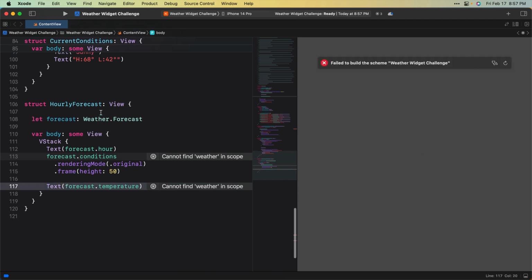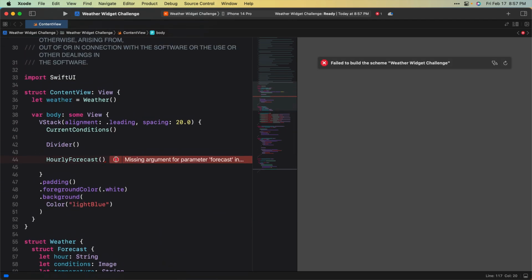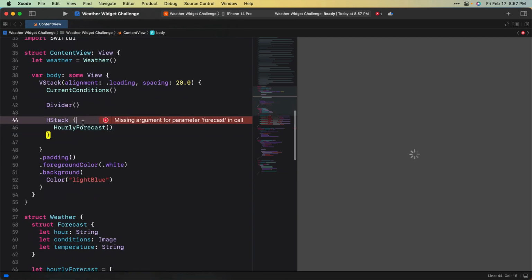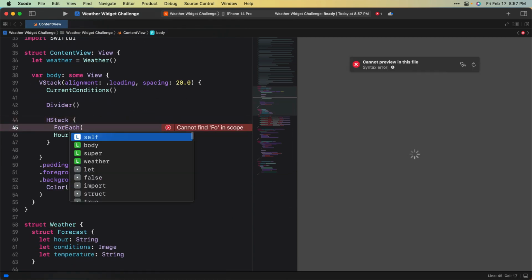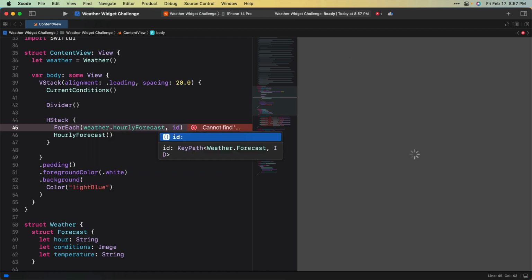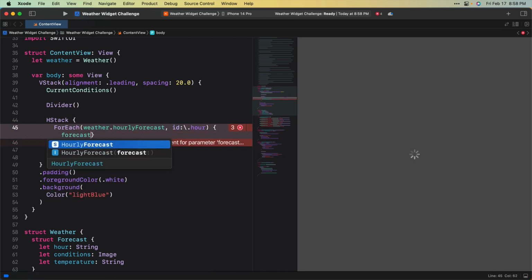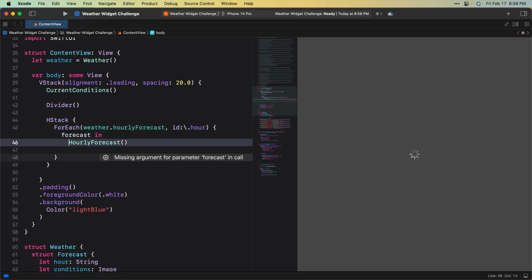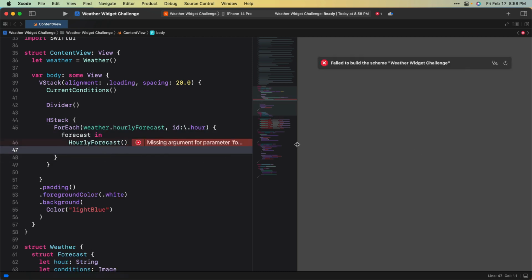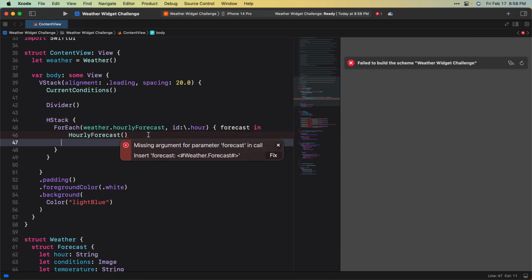Now back up in ContentView, I can start with an HStack and ForEach, pass in the hourly forecast, and I'll use the hour as the ID, then use that hourly forecast view inside the content closure.